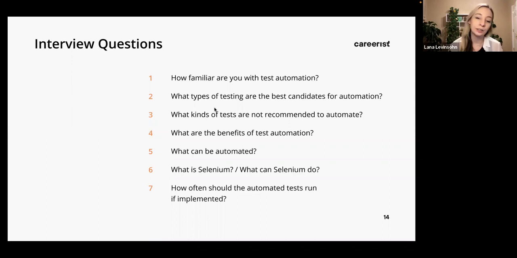Question number 2. What types of testing are the best candidates for automation? Everything that is repetitive, basically smoke testing and regression testing, are first candidates for automation. Everything that we can't do manually, we can try to automate. For example, load testing, when we simulate thousands of users accessing our app at the same time, is something we can try to automate. We obviously don't have thousands of QA engineers to test something like this, so that would be another good candidate for automation. But that's pretty much it.